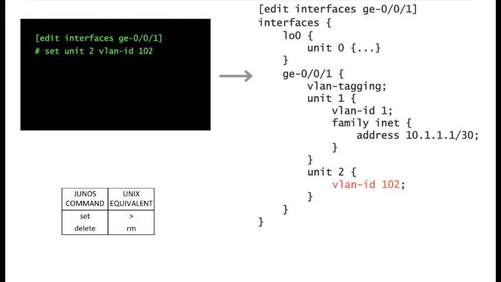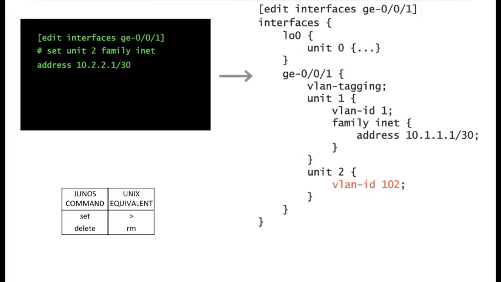Let's see another example. This logical interface still does not have all the necessary properties to be operational. You need an address family. Let's choose IPv4, or in other words, INET. With the same set command, you create the branch family INET and also the address.